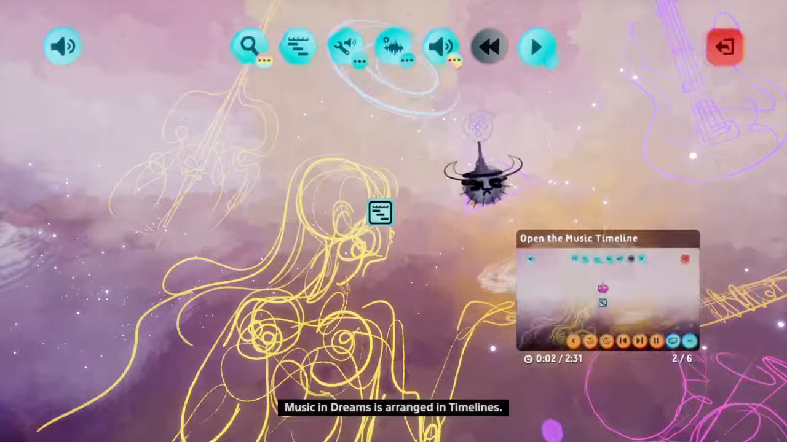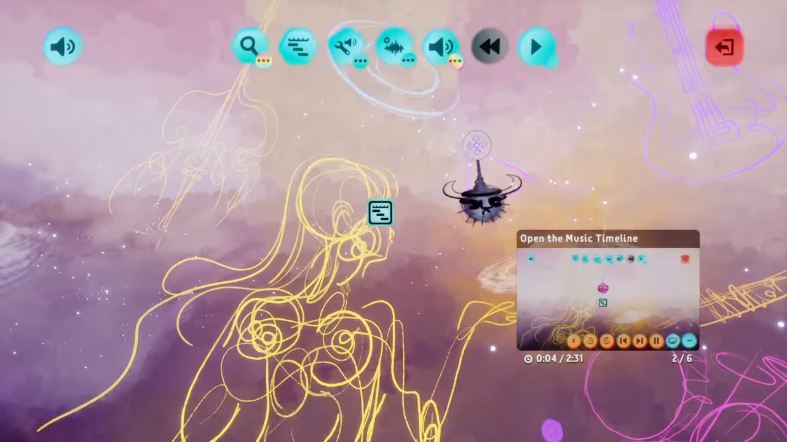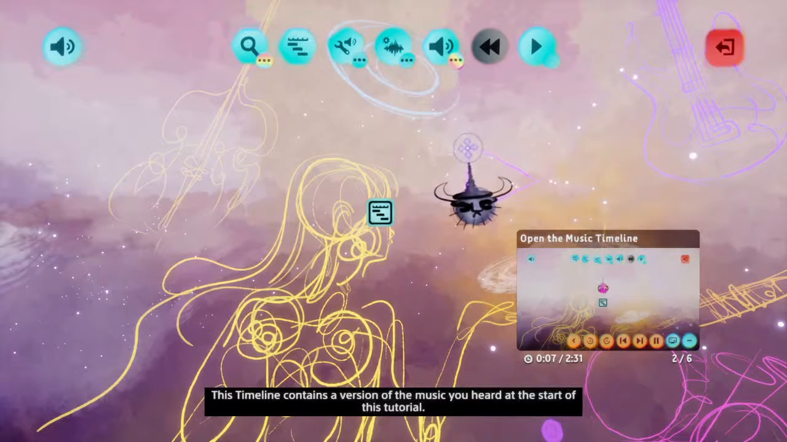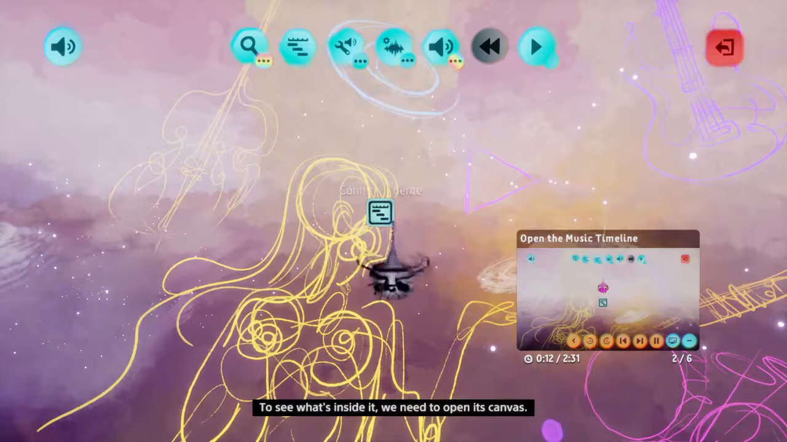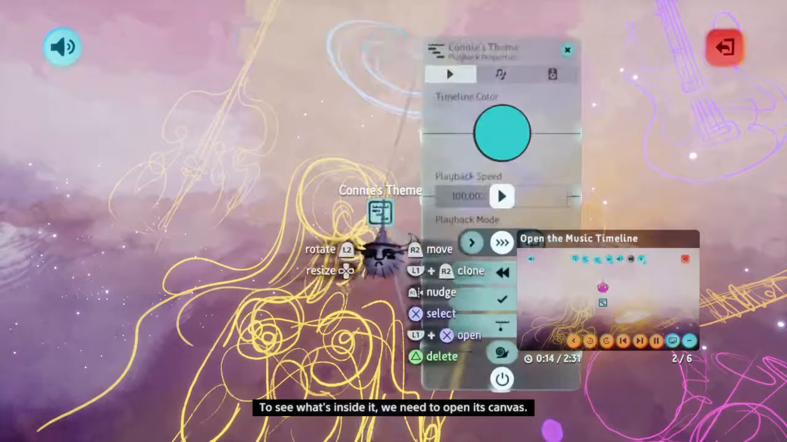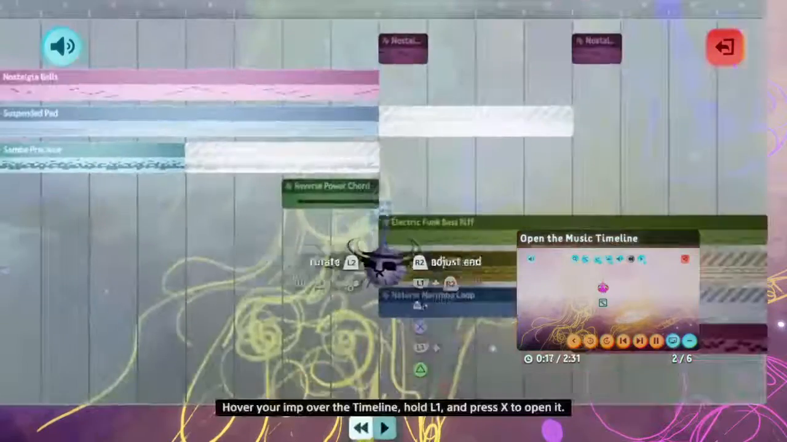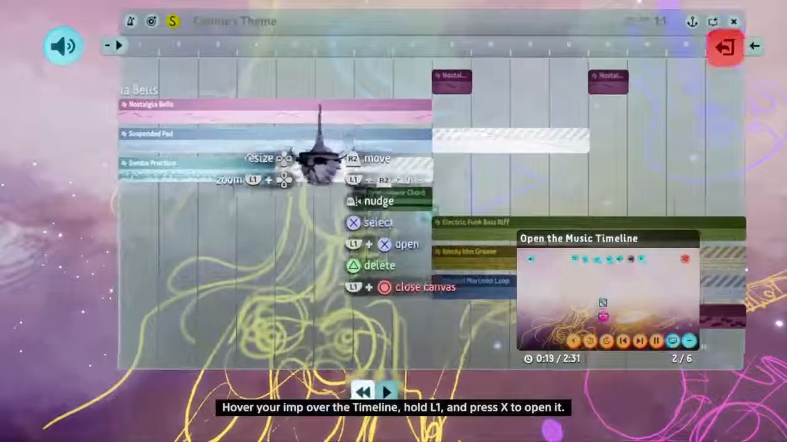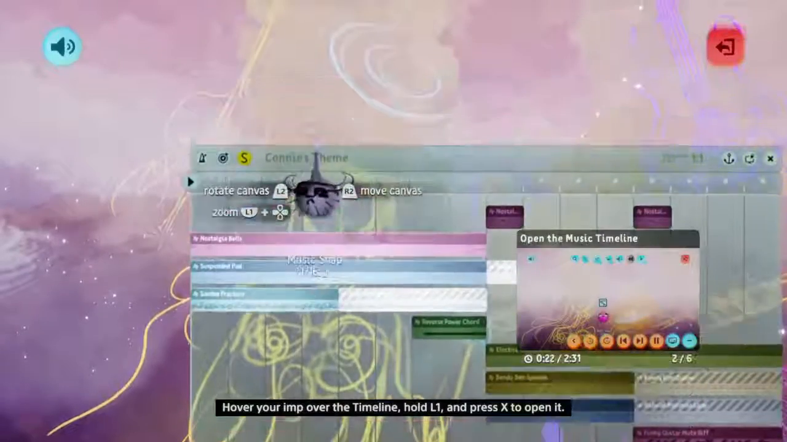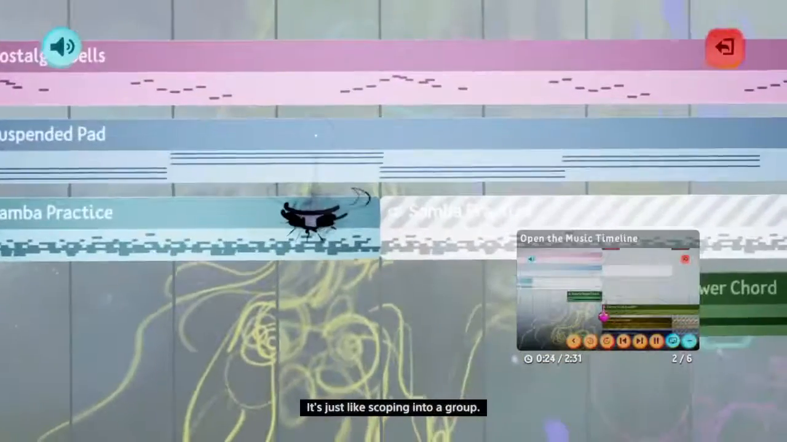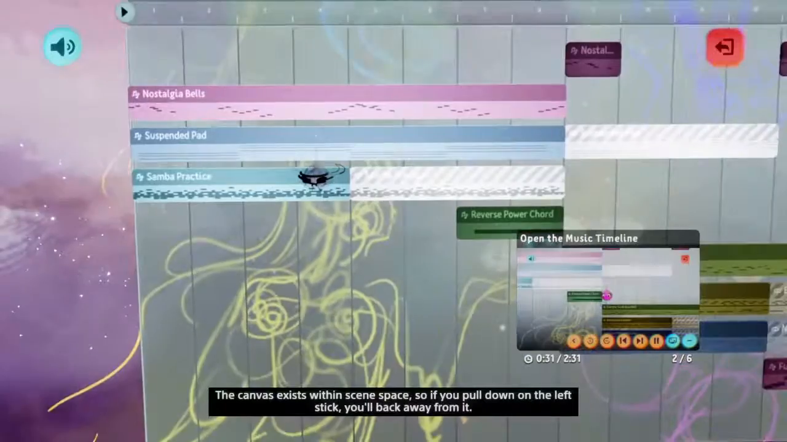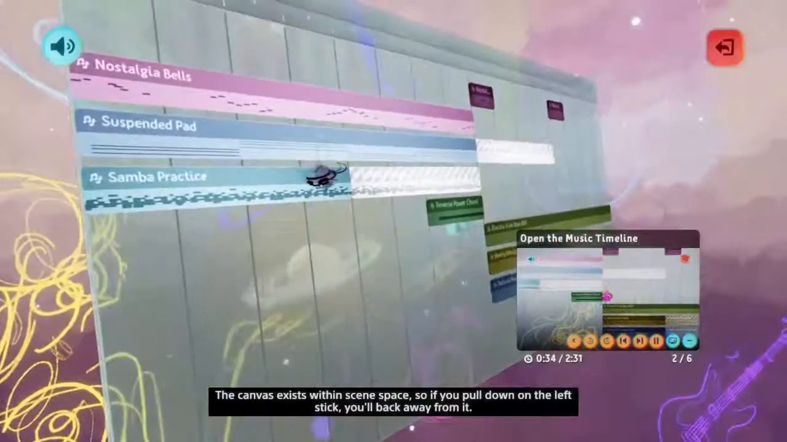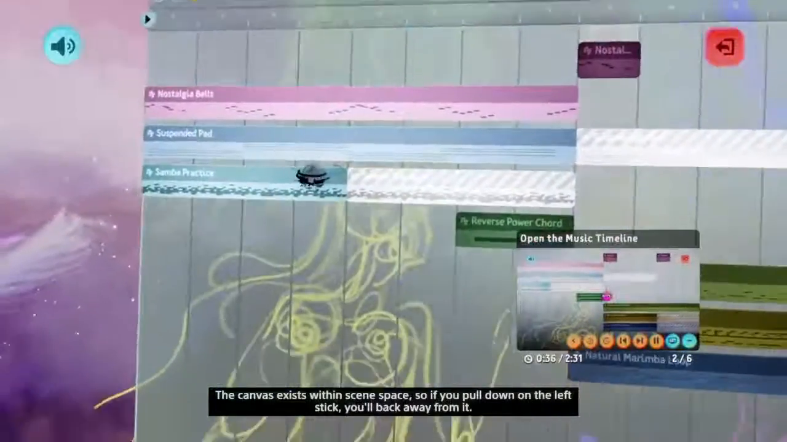Music in Dreams is arranged in timelines. This timeline contains a version of the music you heard at the start of this tutorial. To see what's inside it, we need to open its canvas. Hover your IMP over the timeline, hold L1 and press X to open it. It's just like scoping into a group. This is the timeline canvas. The canvas exists within scene space, so if you pull down on the left stick, you'll back away from it.